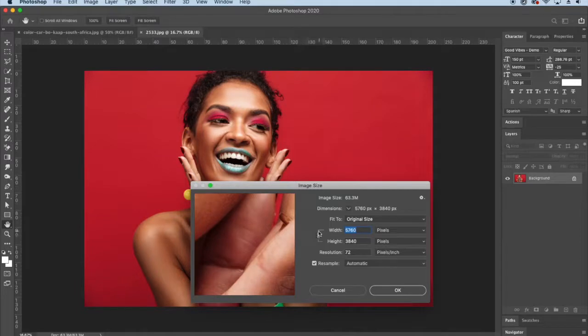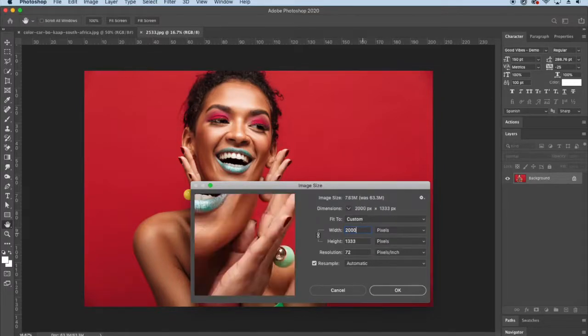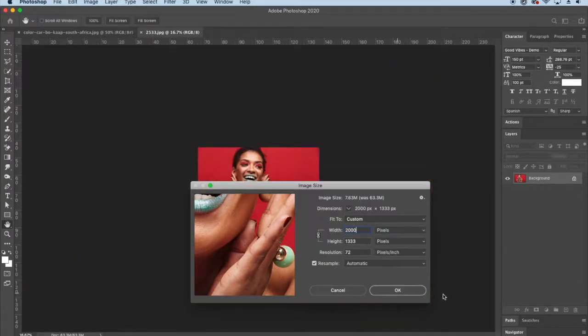So I have to make sure that I have this option linked, because if I change the width, I will also want the height to change accordingly, okay? So I'm going to put 2000 pixels in here, and as you can see, it lowers a lot. So this is what I want, okay? Less than 10 megabytes to work with. And then I just click OK.